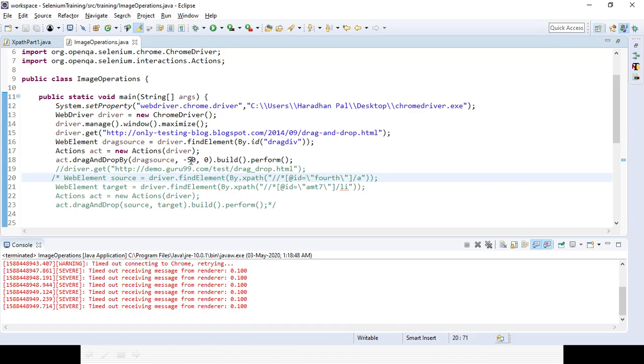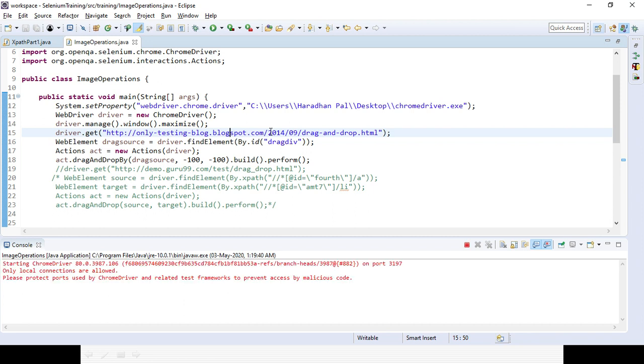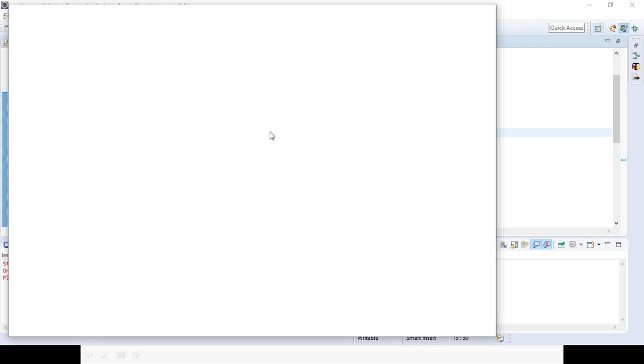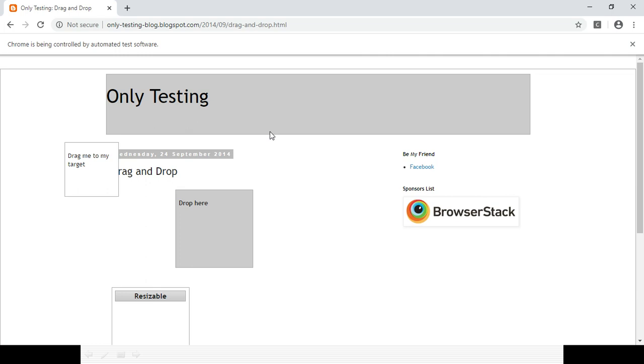Now if you want to shift both ways with negative sign, you can also do it, right? So it will shift left 100 pixel and it will shift up 100 pixel, okay? So let's run the code and let's see. So it will open the page, then it will move the element 100 pixel left and 100 pixel up. So that's why, okay?